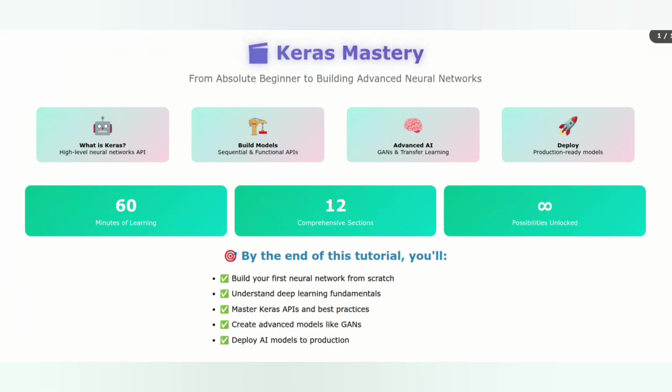We'll cover everything hands-on with real code examples. By the end of this video, you'll have built your first neural network, understood how to train it, and even learned about cutting-edge techniques like transfer learning.